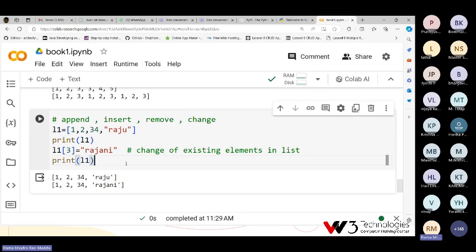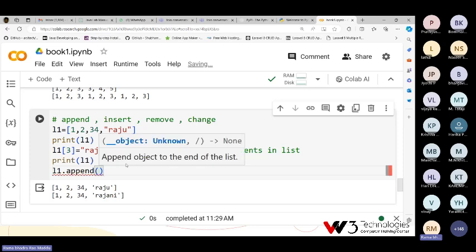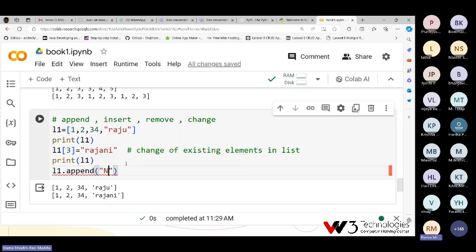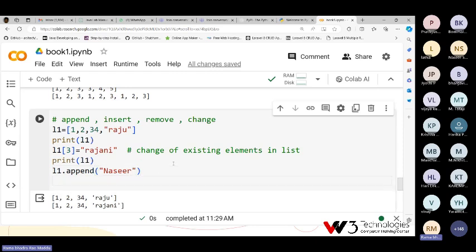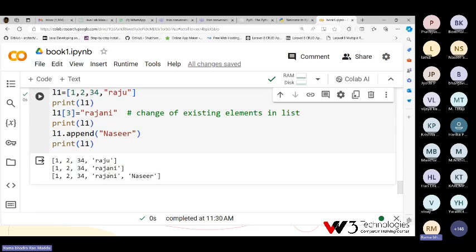Now can I append? New data I can append. L1 dot append, I want to append another name, Nazir. After appending, again I am printing my list. What happened? So after Rajini, Nazir is appended.